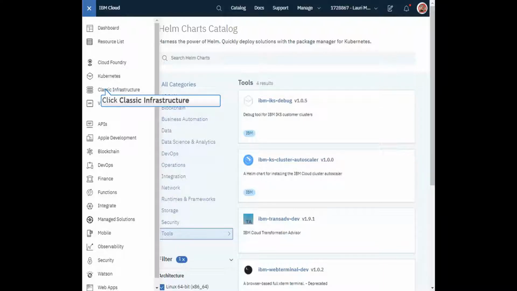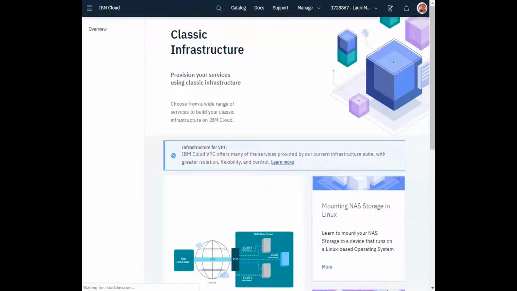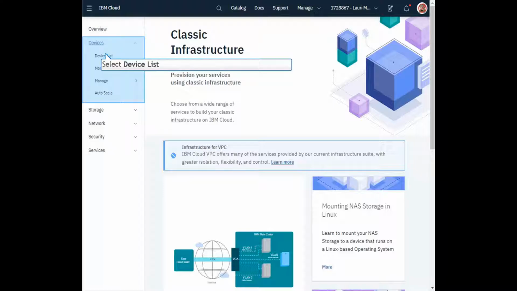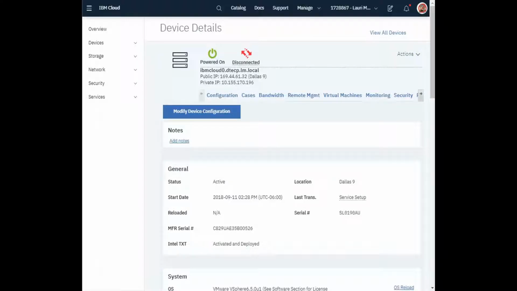And now let's look at the classic infrastructure management dashboards. Here you will be able to drill into many areas for devices, storage, network, security, and services. If you click on the device list, you will see all of the servers that you have procured and that are currently operating. If you click on one of those, this is where you will get into the finer details, and you can get information on configuration.